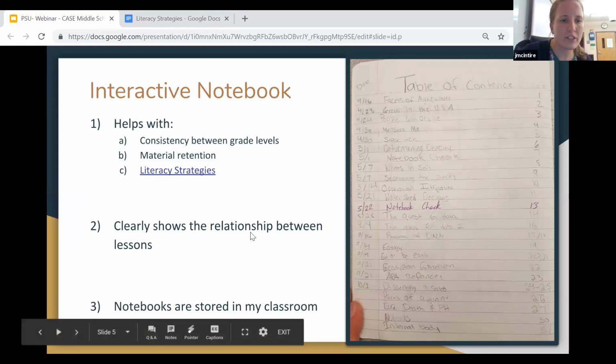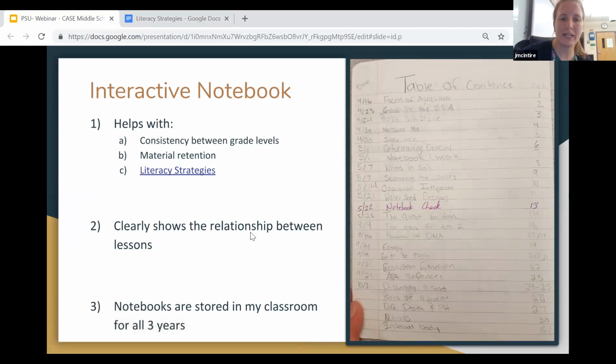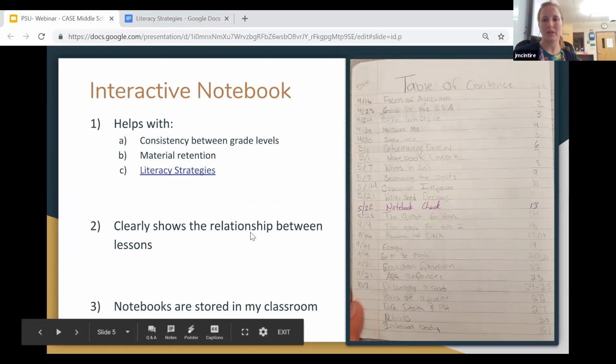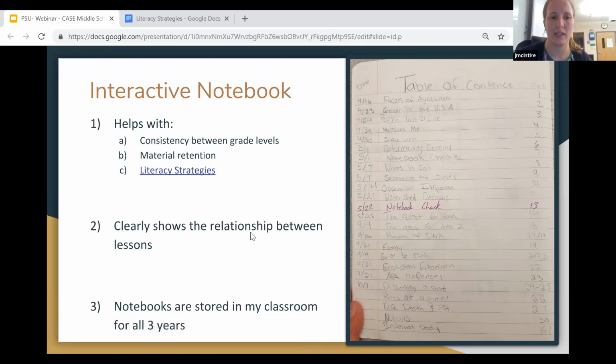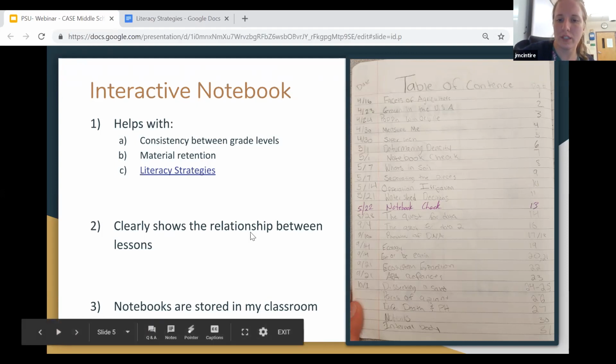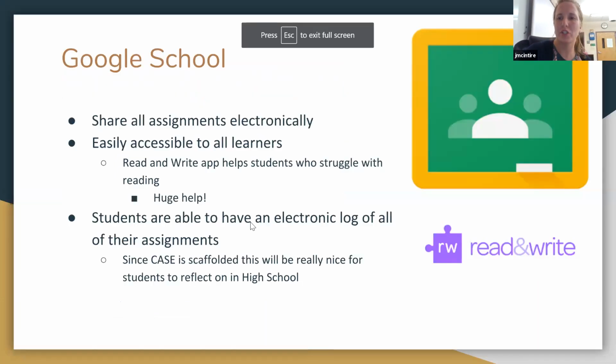So let's see, literacy strategies. Again, it shows the relationships between the lessons, and to help ensure that students have the notebooks all 3 years, I store them in my classroom. I just keep them alphabetized, and I make sure that they have them when they're ready for them. Also, they can see how each lesson builds upon each other with CASE. And I'll explain how I adapted CASE a little bit later on.